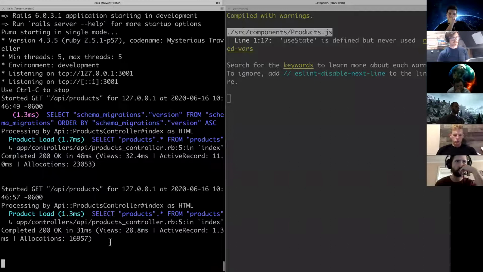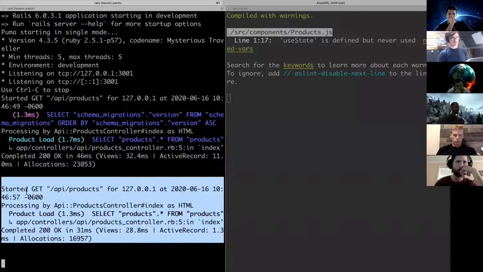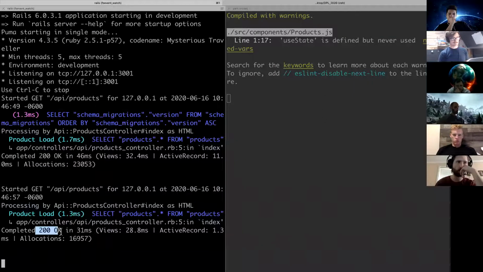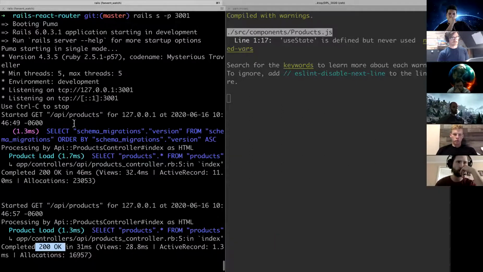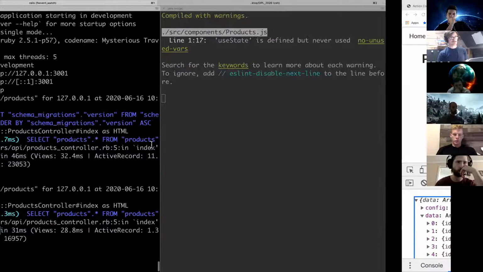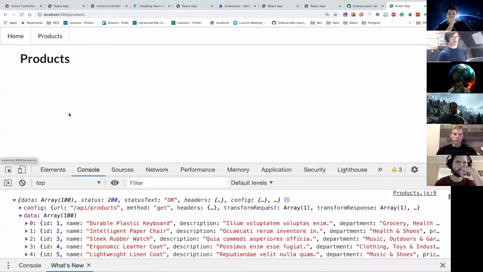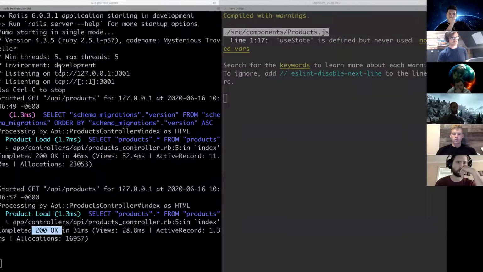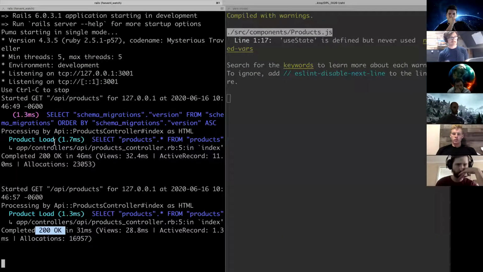But as you can see, we just started to get API products. And I can see this gave back 200, okay. So this is just telling me the history of my API. I can see errors, I can see the successes, I can see parameters being passed. So this becomes very useful when we're doing Rails and React.